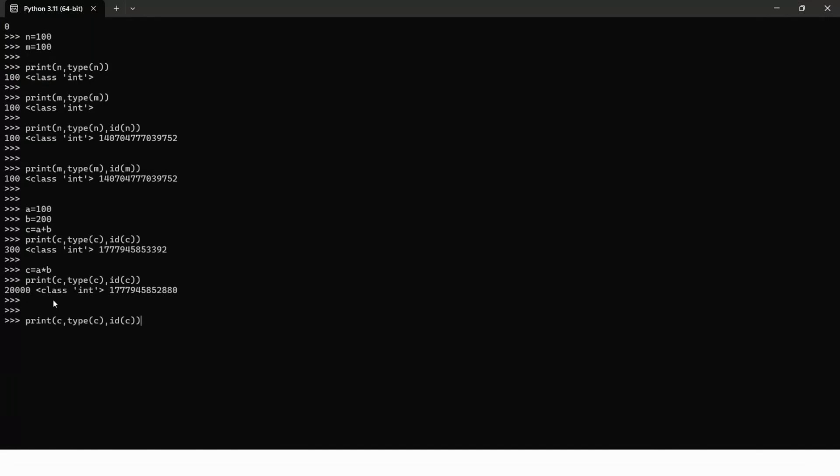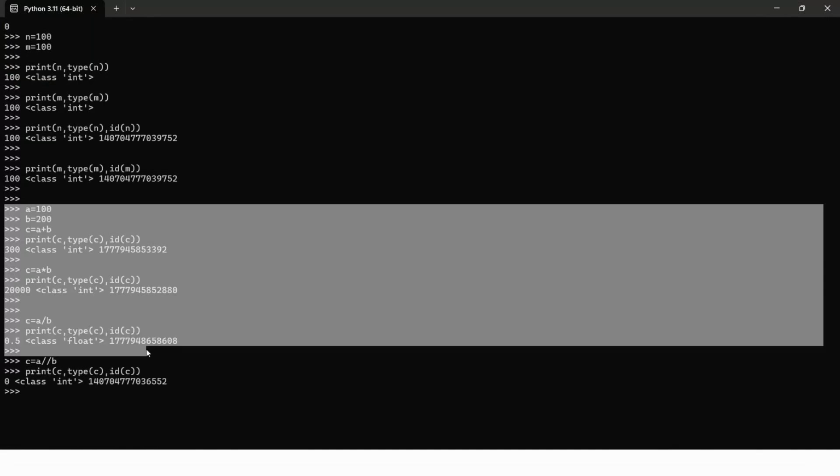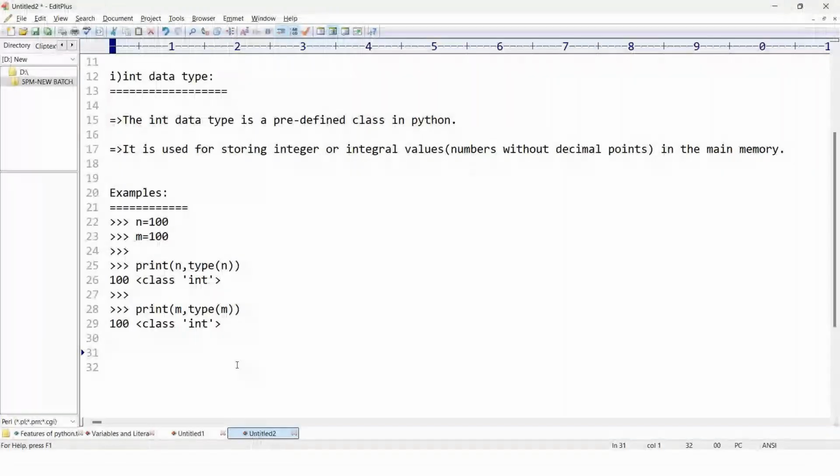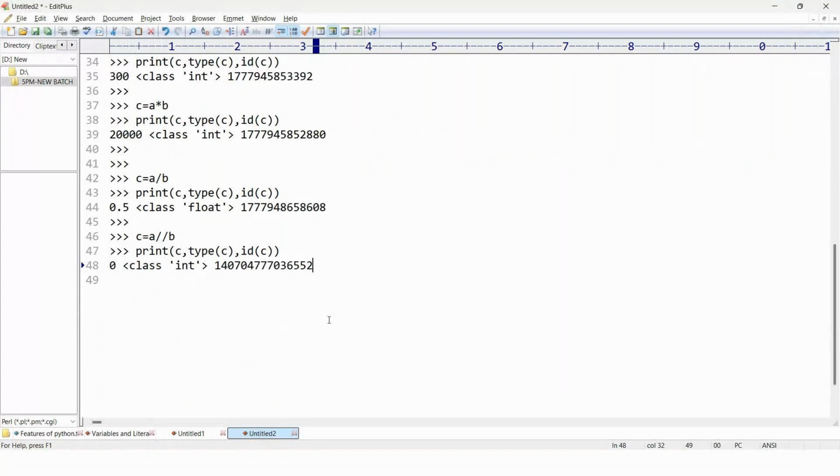Similarly, you can go for division as well, a divided by b. You can check something like this: 0.5 is the answer for a divided by b. And a few more things, like modulo and floor division, you can also define here. 0 is the floor division value for this. Like this, you can do different simple arithmetic operations. I'll be giving an example here.